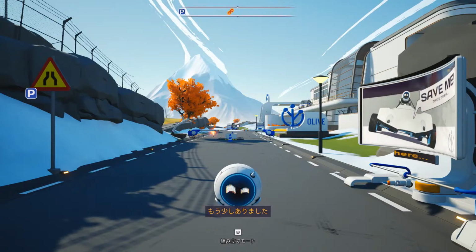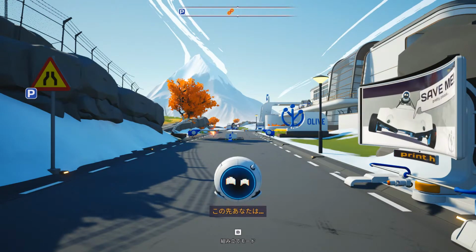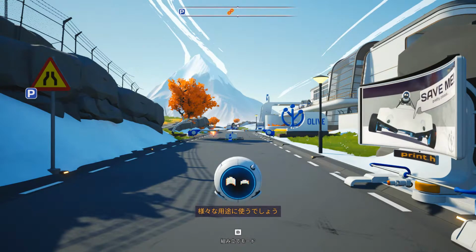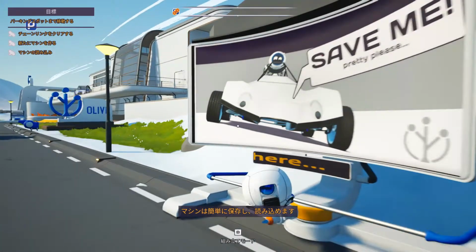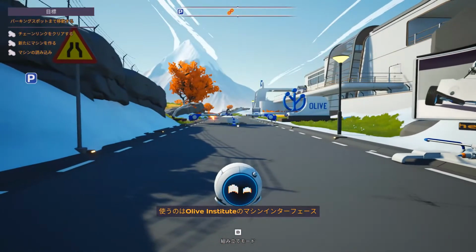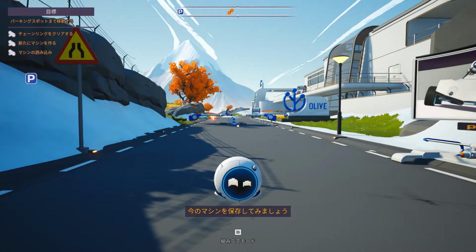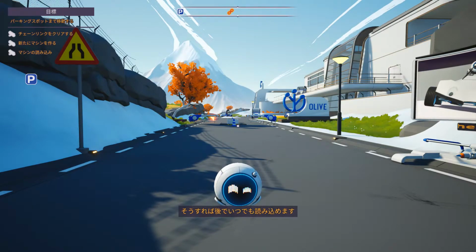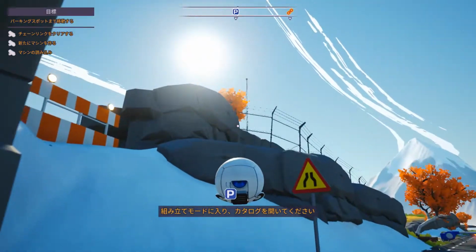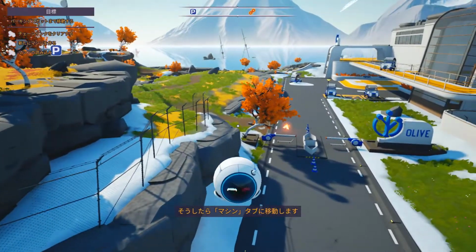Okay, just a few more things. On your journey onwards, you'll design many different creations, for various purposes. These robots can easily be saved and loaded by using the Olive Institute bot interface. Let's try and save your current bot, so you can use it anytime you want, later. Start by entering assembly mode and open the catalog, and then go into the bot tab.